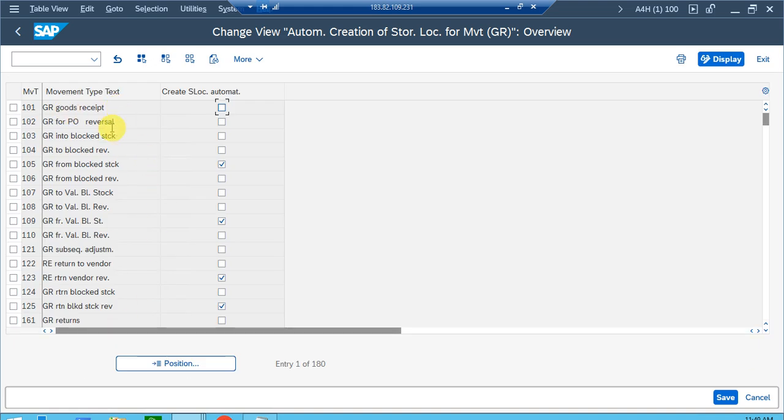Here, at movement type level, we need to select the Create Storage Location Automatically indicator. This type of question will be asked in interviews: for automatic storage location creation, what configuration setting do we need to maintain, and at what level do we need to select the automatic creation checkbox or indicator? As we are using movement type 101, we'll select the indicator for 101.